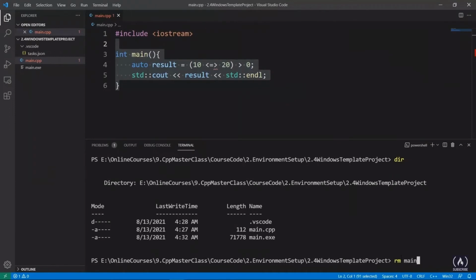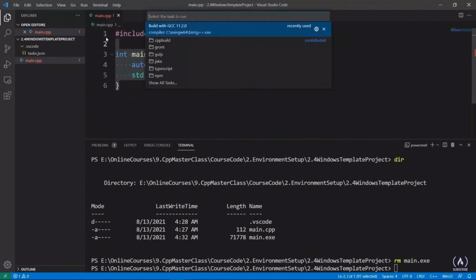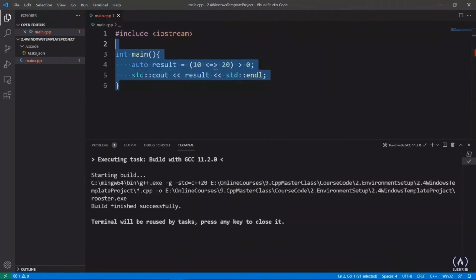I am going to say main.exe, and if I hit enter, notice what is going to happen. The file is going to go away. I don't see it anymore here. I want to build again using my new configurations in my tasks.json file. I am going to run the task to build with our GCC compiler. This is going to build again, and you see that it is using the configurations that I passed. You see that it is building every single CPP file in the directory here, and it is going to generate a program called rooster.exe, and if we look here, we're going to find it.